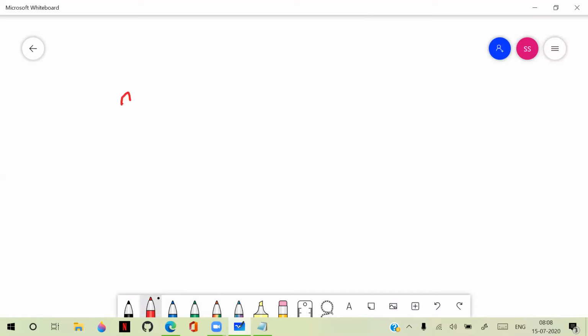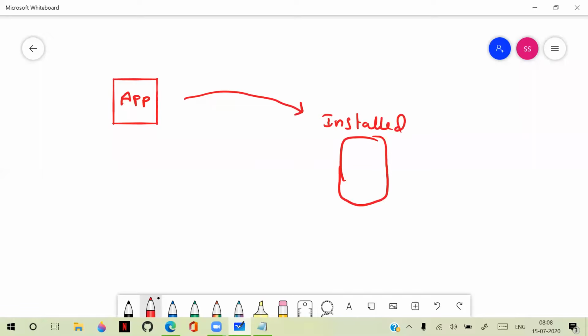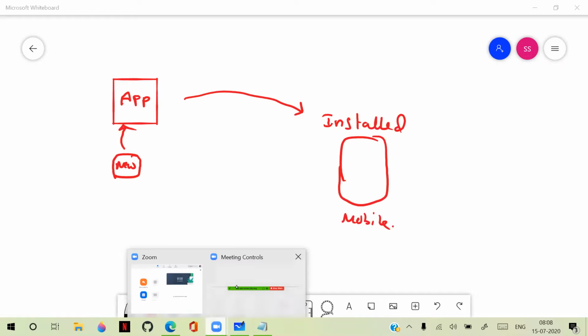So we build an application here. And after that, we give this application to the client. So the client can install it. He installs that application on his device, mobile or some other device. After a few days, some new features are added into that application. Now we have to send these new features to that application. Will you ask him to install this application again?